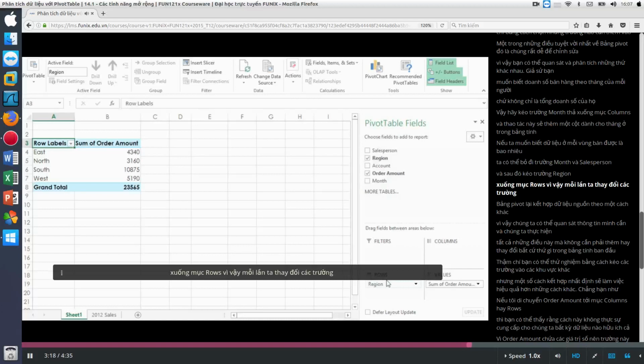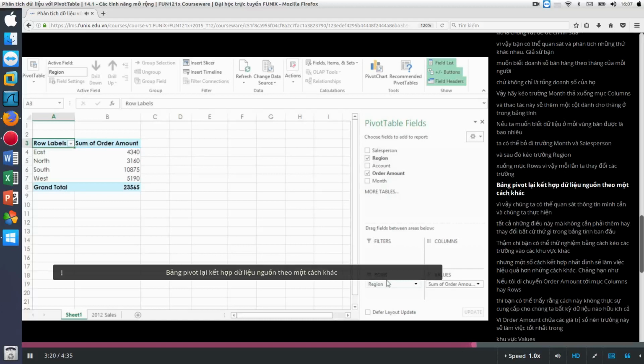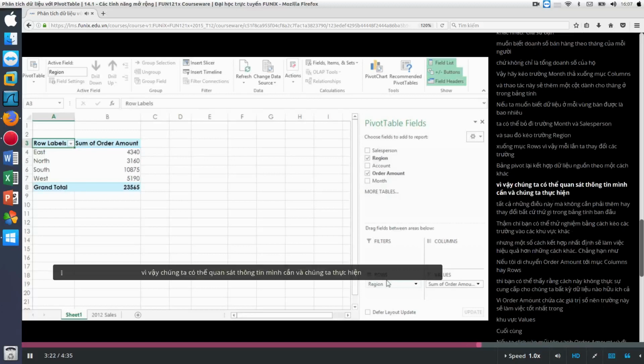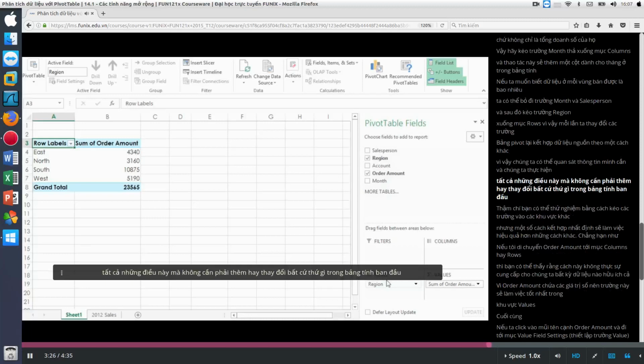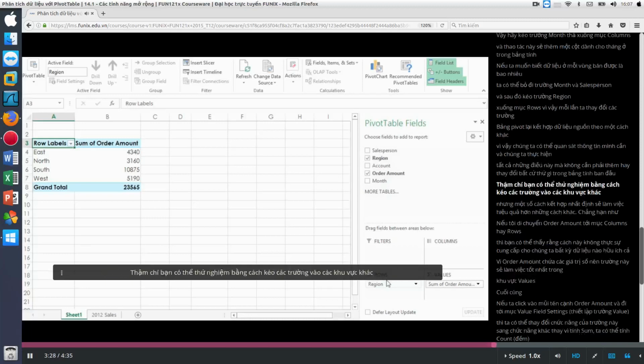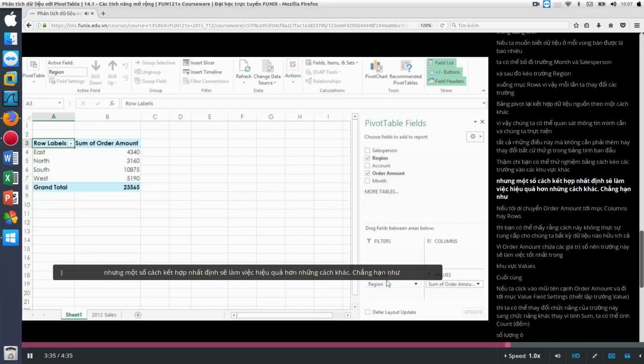So each time we change the fields, the pivot table is just combining the source data in a different way, so we can view the information we need. And we're doing all this without adding or changing anything in the original worksheet. You can even experiment by dragging the fields into different areas, but some combinations work better than others.